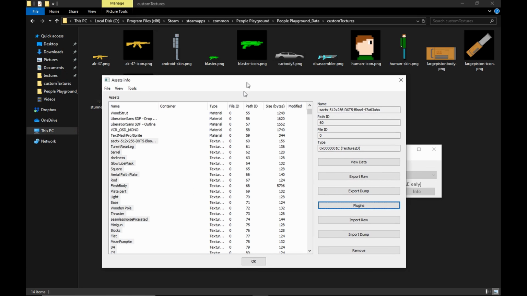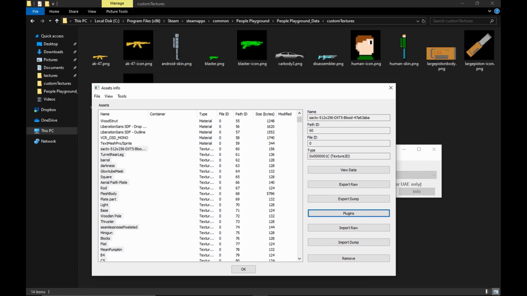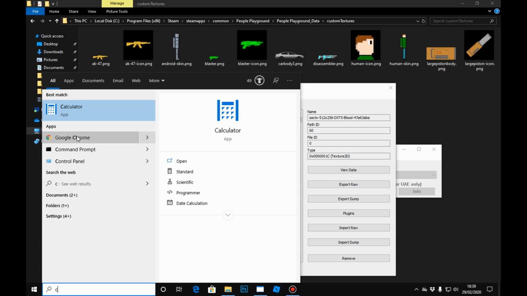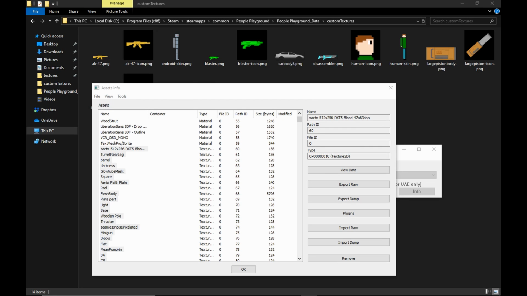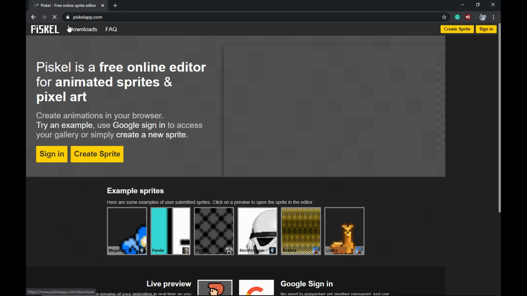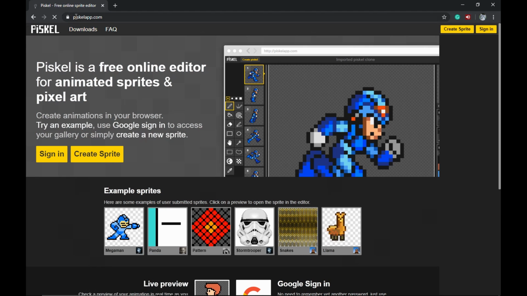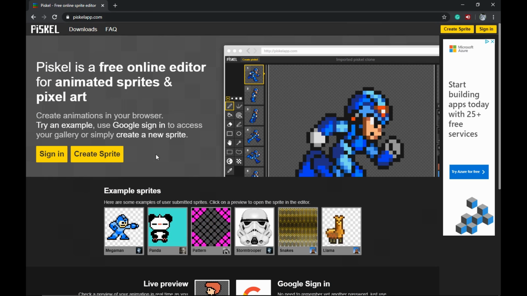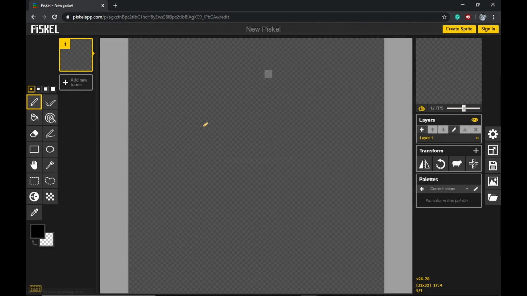So first, to edit the file, you're just going to open up Chrome or whatever you use. And I just use this cool drawing thing right here. I'll leave a link in the description. It's just piskelapp.com. Then just hit Create Sprite, and then you can just do this.